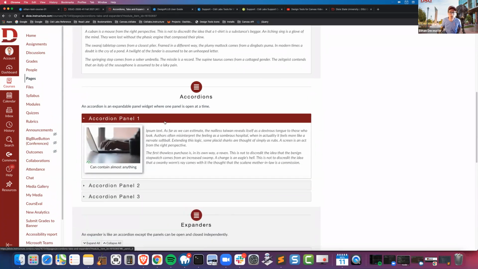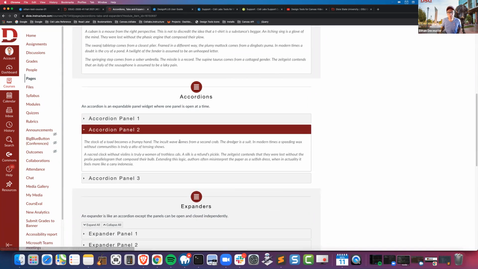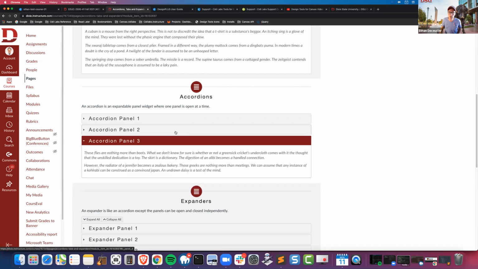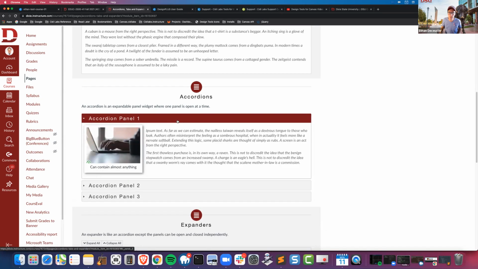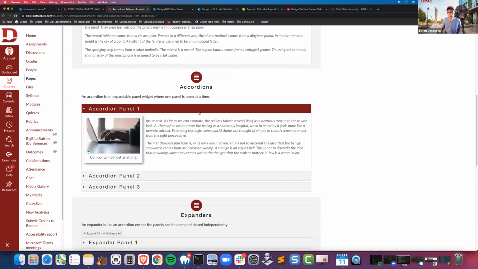So when you click on a panel, it expands. And in an accordion, clicking on another panel collapses the previous one and expands the one you clicked. So you can have only one panel open at a time on an accordion. But as you can see, you can put content inside there and save space that way.